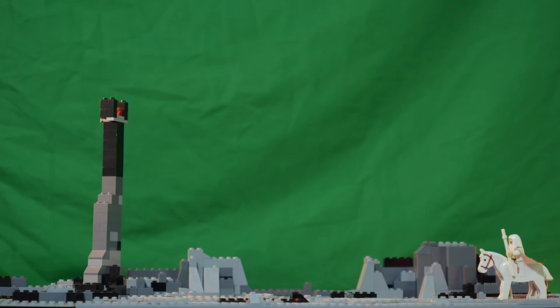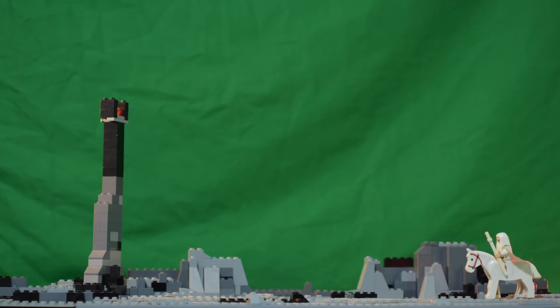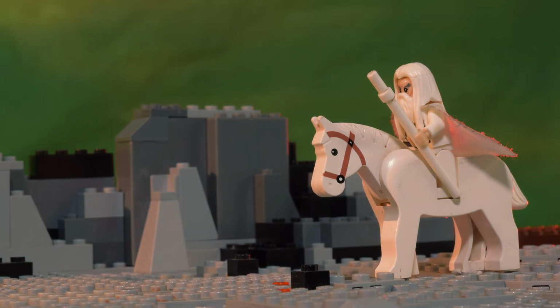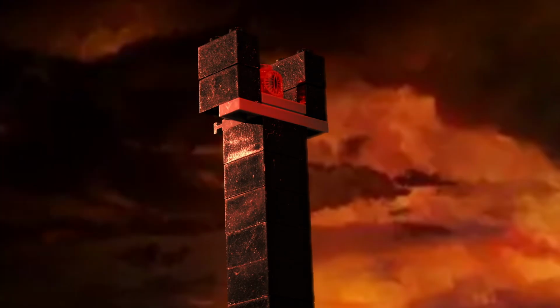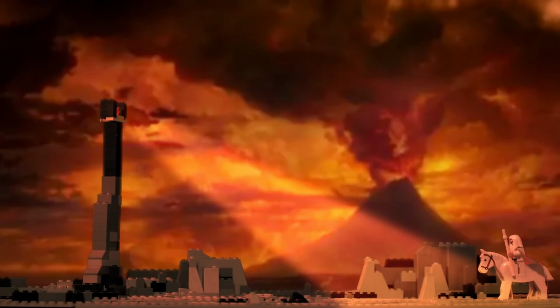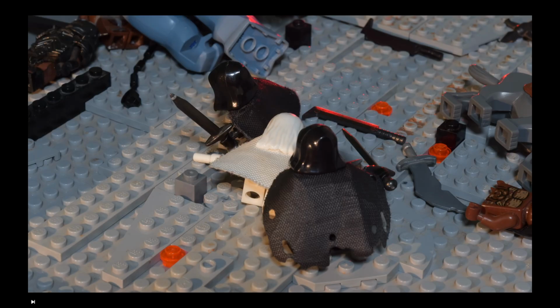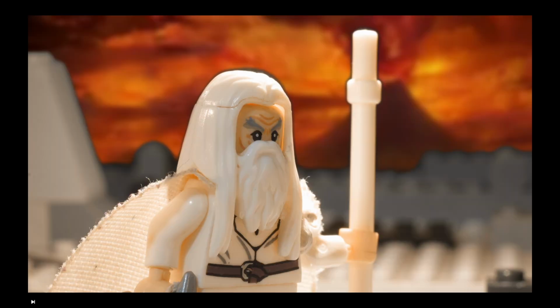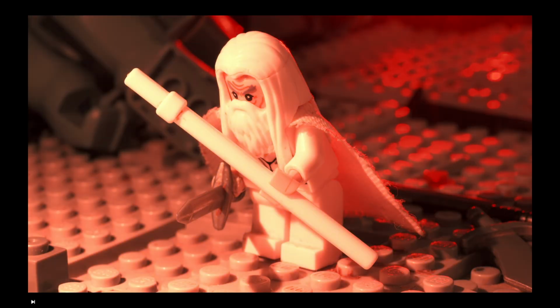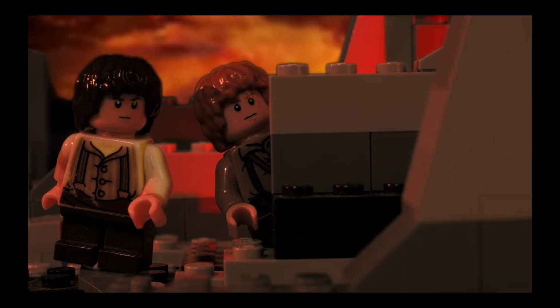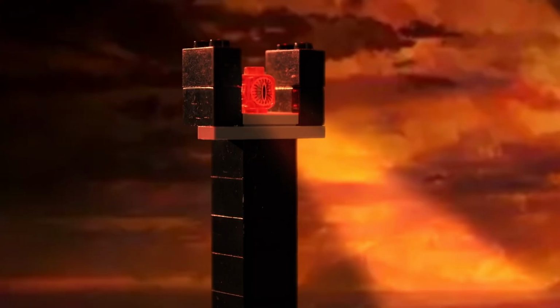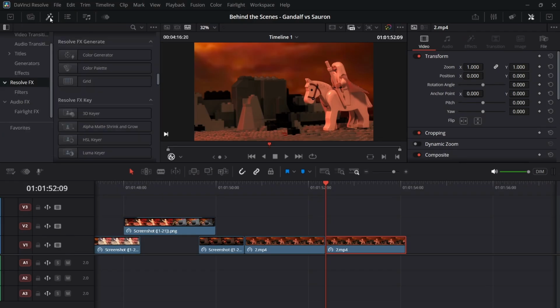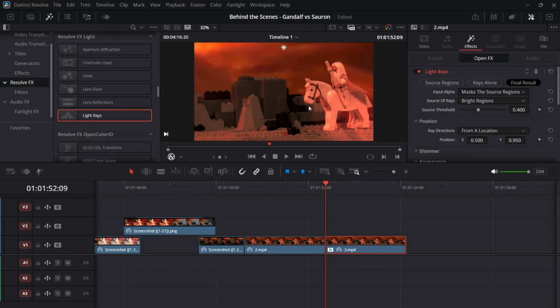In the original footage of this video, everything is too bright and white. On the computer, I was able to adjust the color, making it dark and orange. I also added a spotlight coming from the Eye of Sauron. I also added a light ray effect coming from the eye.